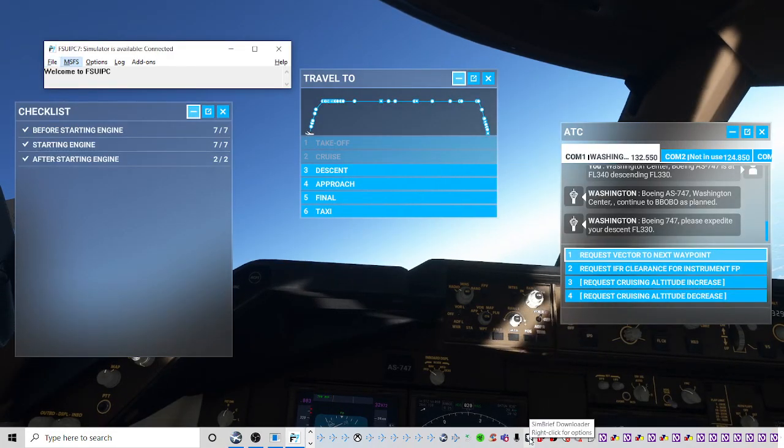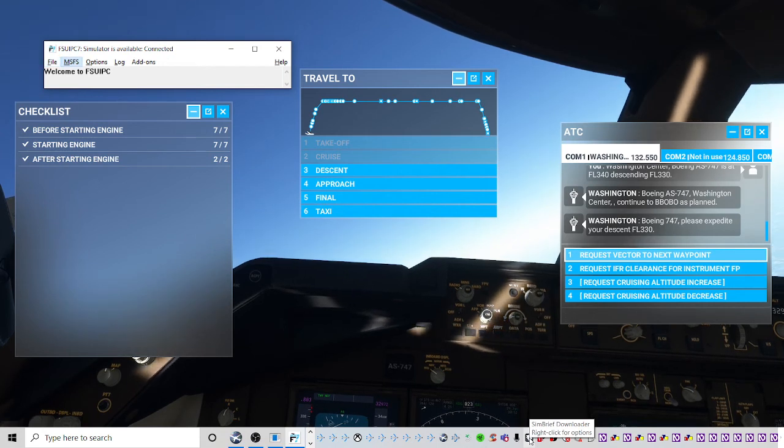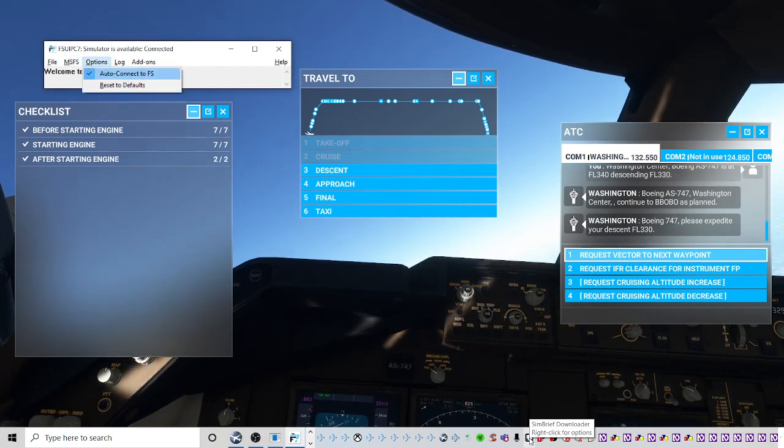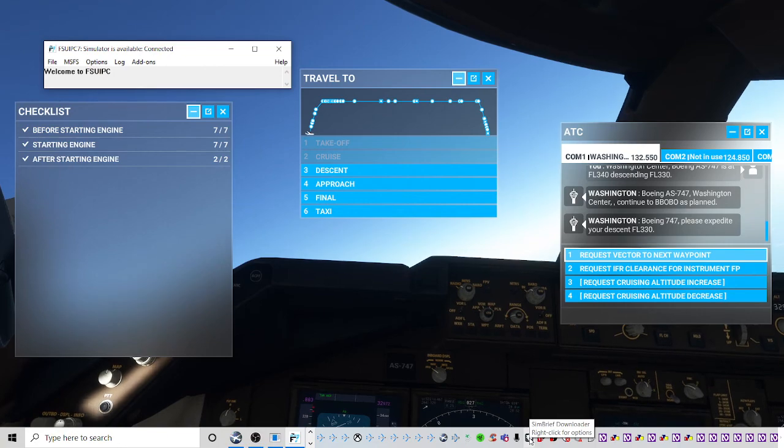Microsoft FSIM brief downloader right dash click file sub menu alt plus MSFS sub menu alt plus options sub menu options menu reset the auto dash reset the defaults are FSU IPC 7 colon simulator is available.